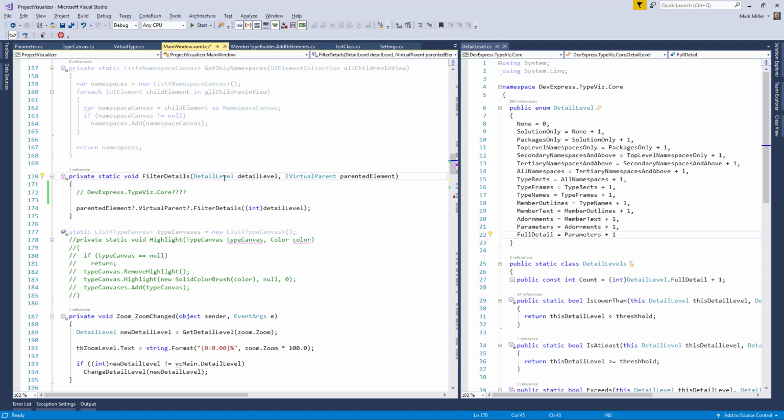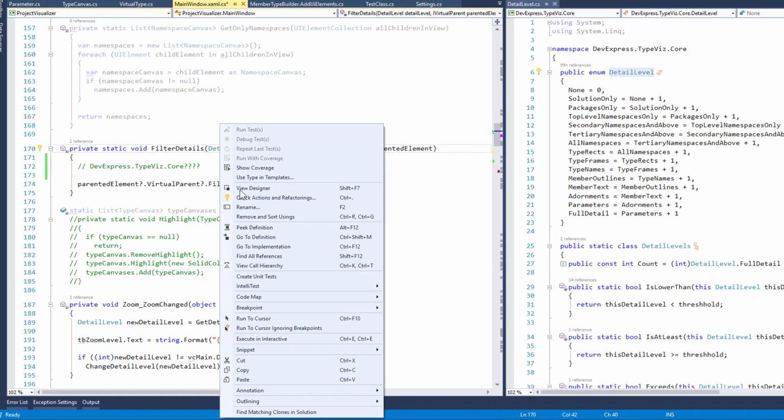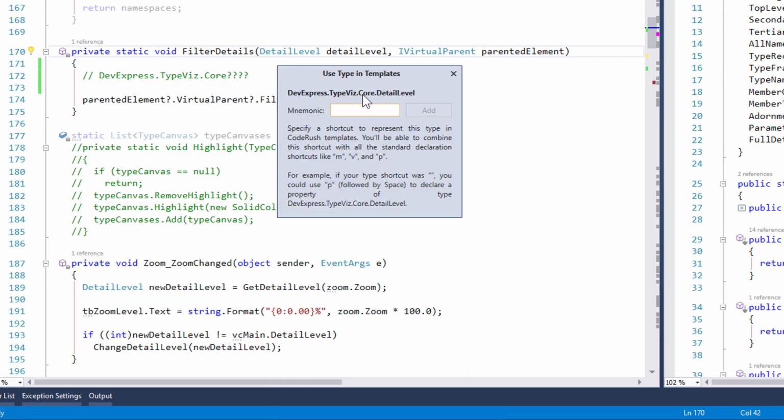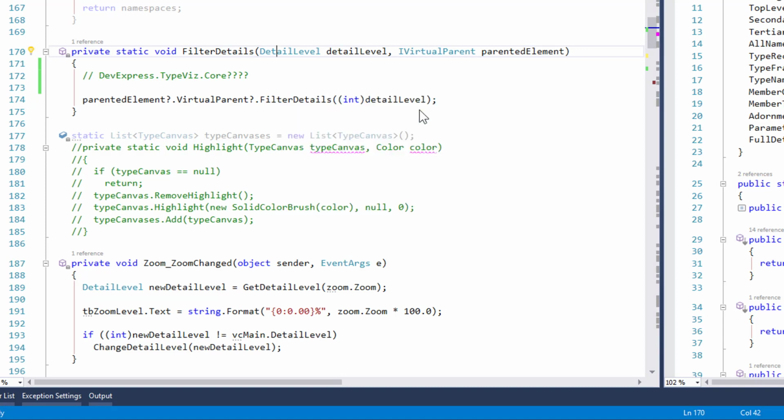So to do this, for example, I'm going to start with this detail level, which you can see over here. It's just an enum. There's the detail level enum over there on the side. I'm just going to right-click that, and I'm going to choose Use Type in Templates. And then this window comes up, and we can just specify the shortcut mnemonic for that. So it's detail level, so I'm going to use DL. Notice as I hit the D, it prevents me from clicking Add because I've got a conflict with an existing template shortcut that's out there. But as soon as I hit DL, as soon as I get to something that's unique, I have the ability to add it. So I'm going to choose Add right there. Just click on Add.